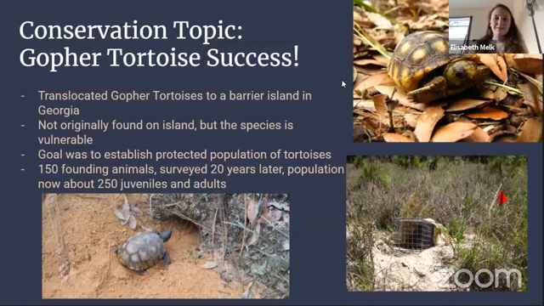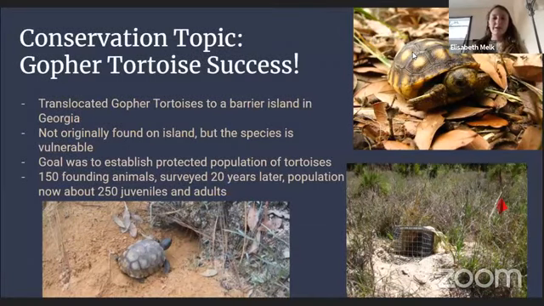Hello guys, our conservation topic for this week is about gopher tortoises and their success in being translocated. About 150 founding individuals were translocated to a barrier island in Georgia. These tortoises weren't actually native to the island, but since the species is vulnerable, the researchers thought it was a good idea to take the tortoises out of places that were going to be developed and instead start a kind of backup population on another island. And they found that this was actually a huge success.